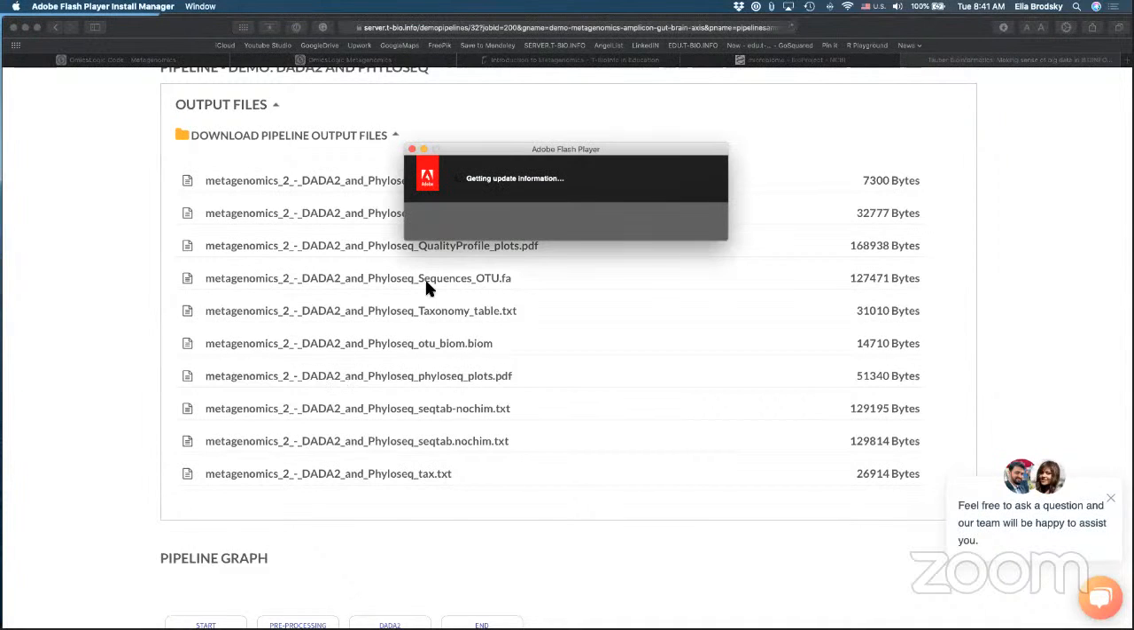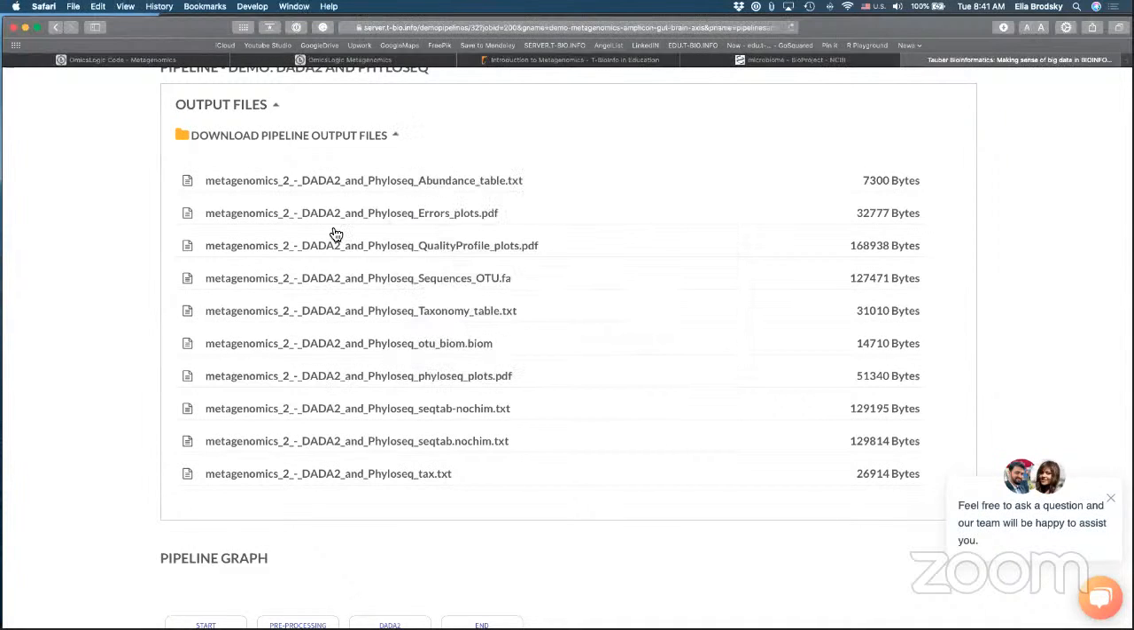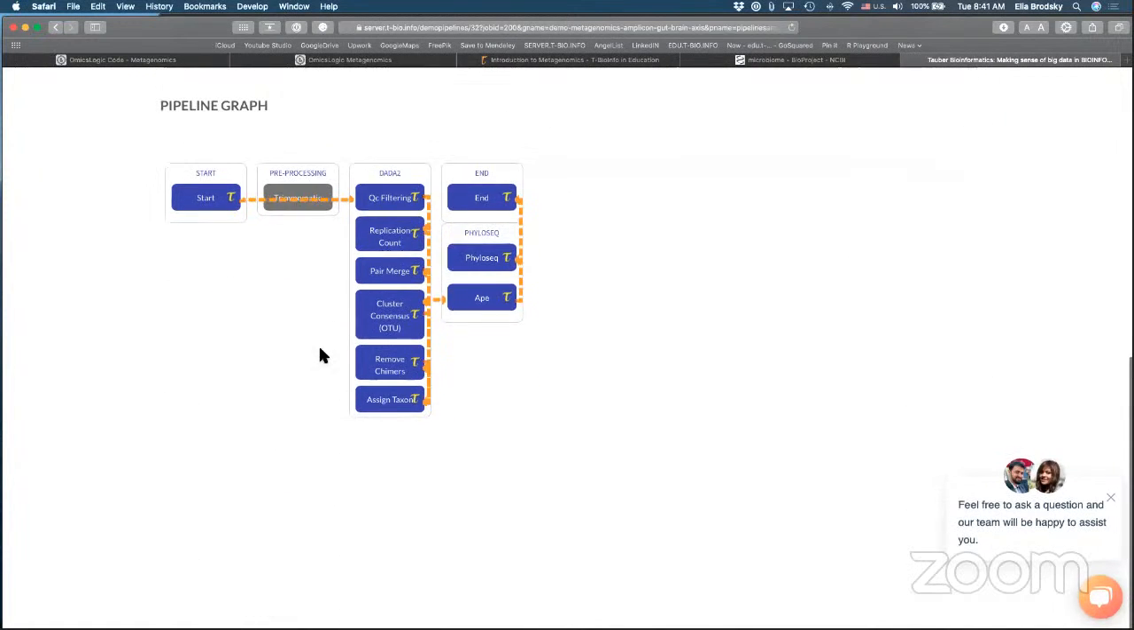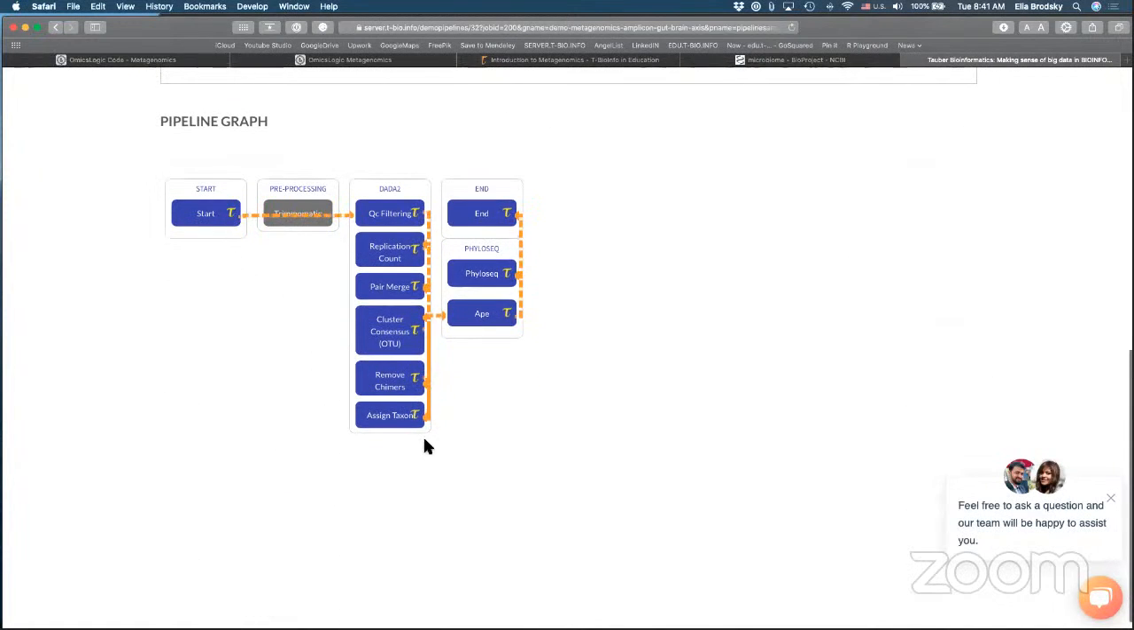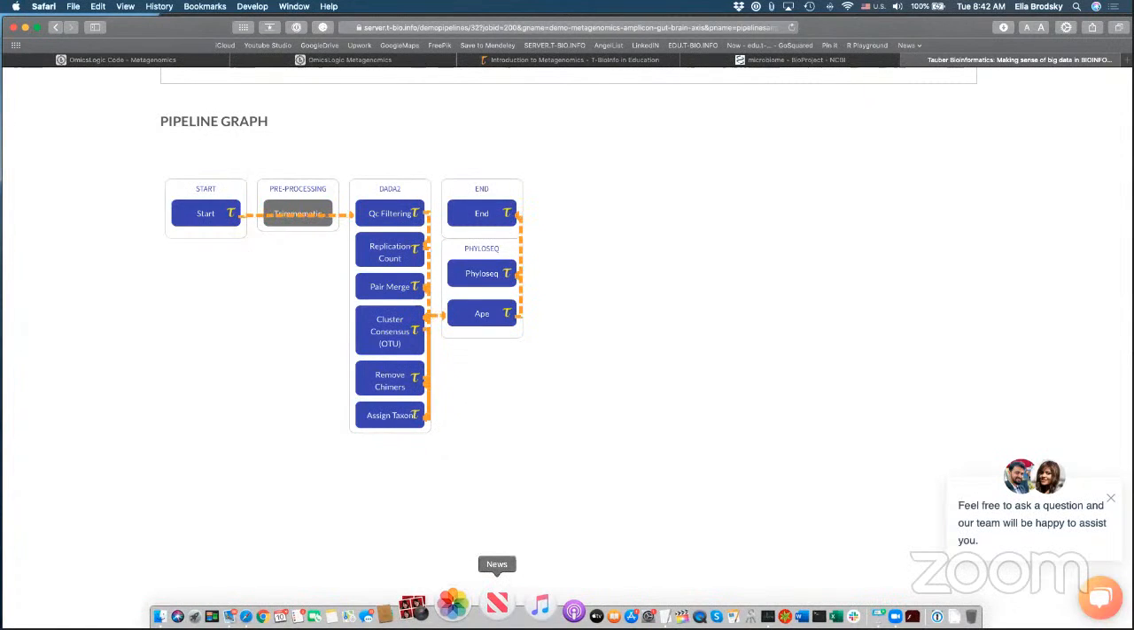So if you have gotten the results, please put in number 3. Again, for those of you that have logged in using the demo account and have gotten the results, put in number 3 in the chat box. I'll pause here a second, and just so that you can see what the pipeline looks like, you can see the pipeline right here.